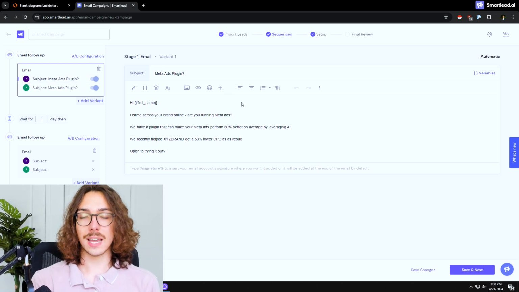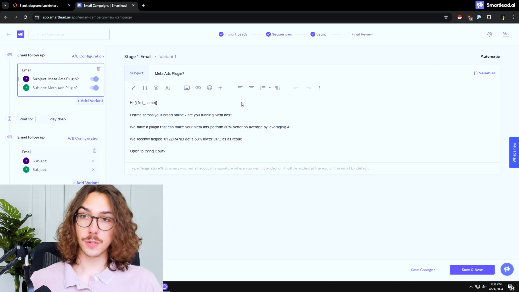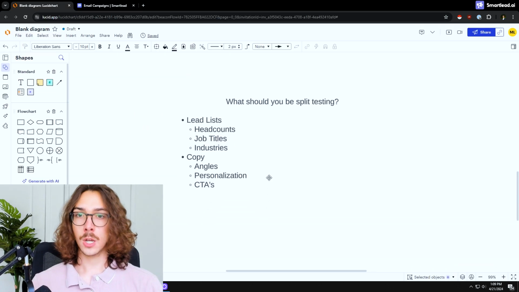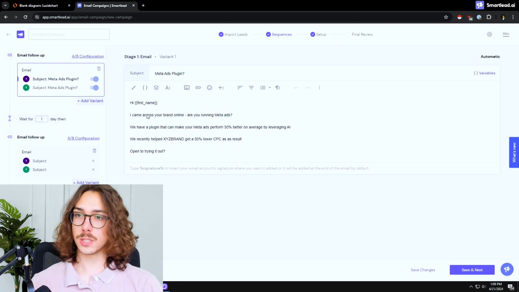Now, if we want to test and see what the market is going to respond better to, what can we try here that might drive a better result? There's a lot of different things. So going back to our diagram, what should you be split testing, or what could you be split testing? You can really split test anything here.